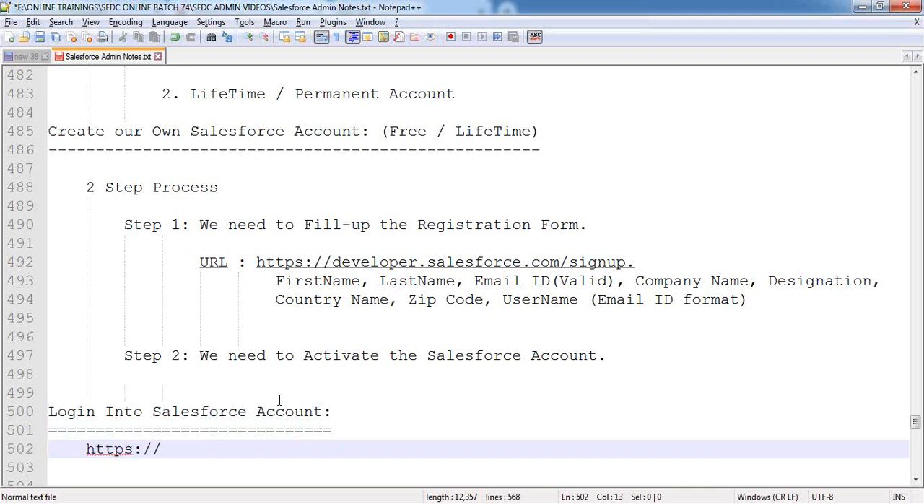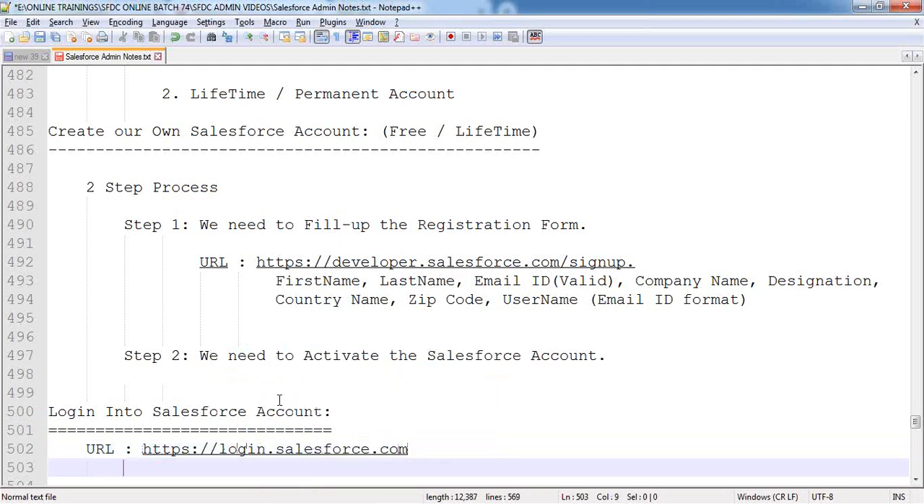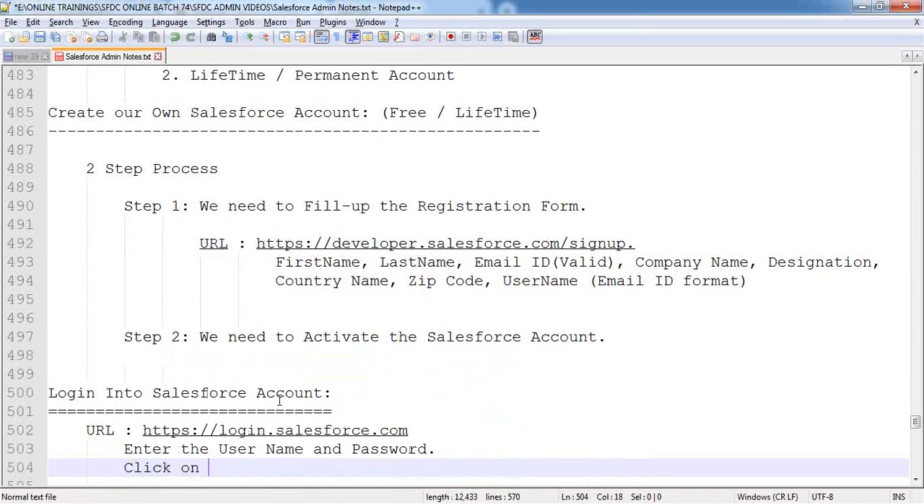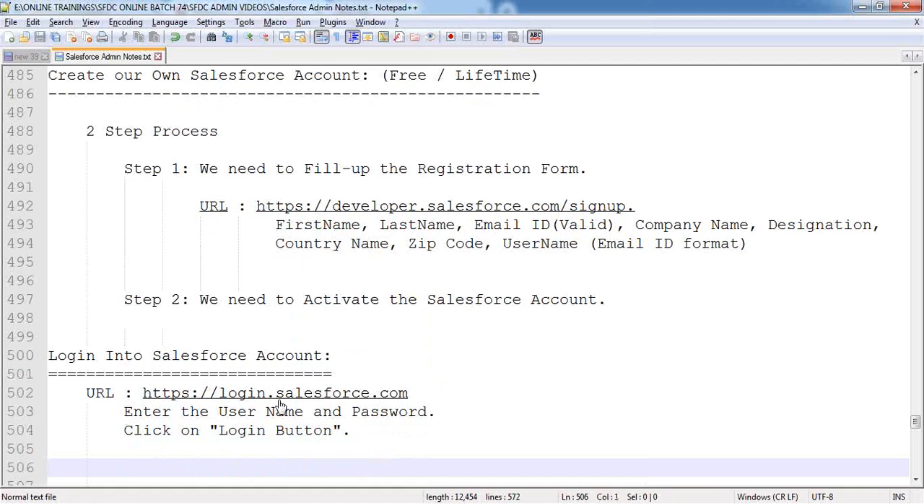Because to log in into that application, we have to use a URL, https login.salesforce.com, and then enter your username and the password inside this, and then you can click on the login button so that you can log in into your application from there. So these are the steps in order to create your own Salesforce account, which is a free developer account, a permanent account which we can create.